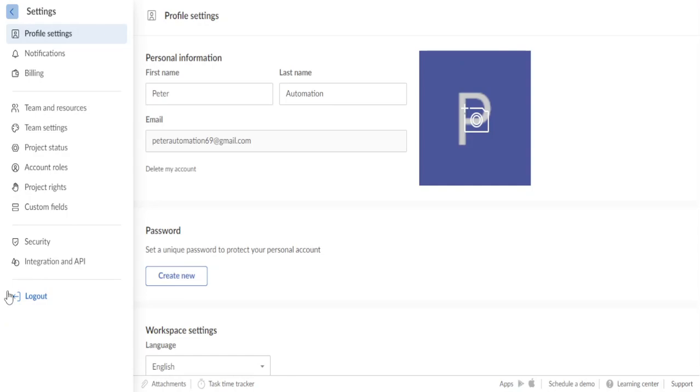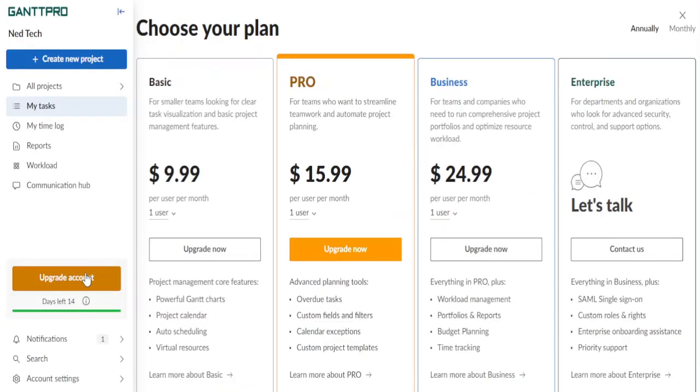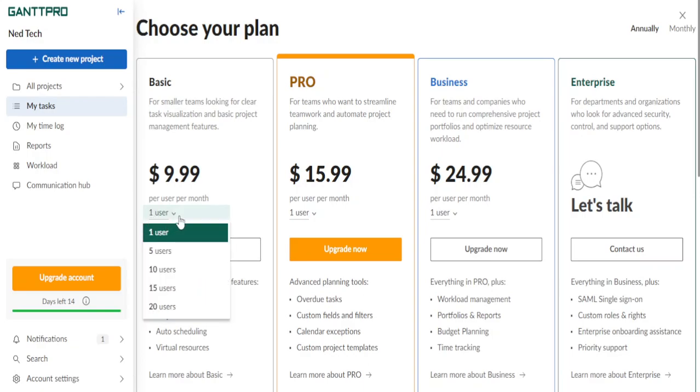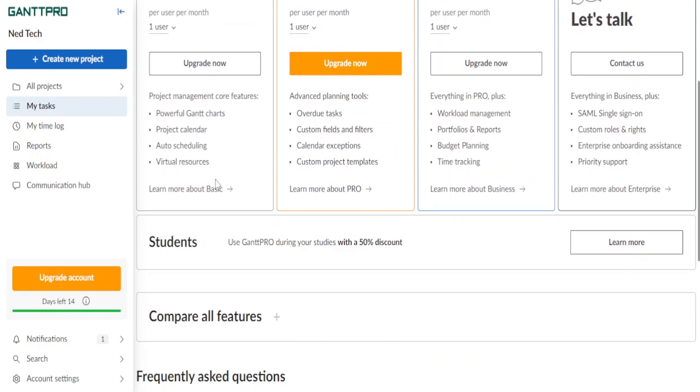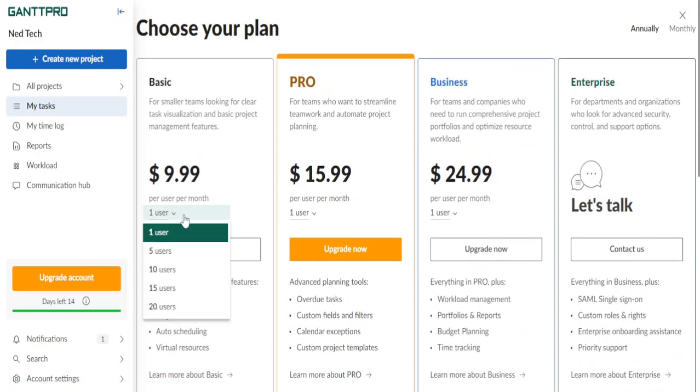And let me just show you the pricing. There are 4 plans available right now: a basic, a pro, business, and enterprise. The basic one is the cheapest, but it also gives the least amount of perks.